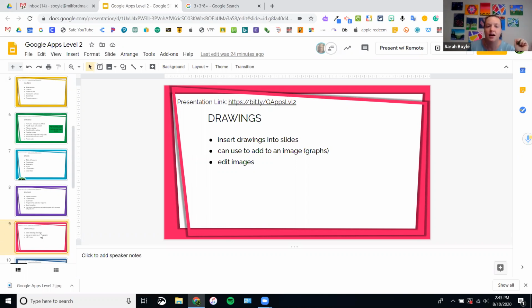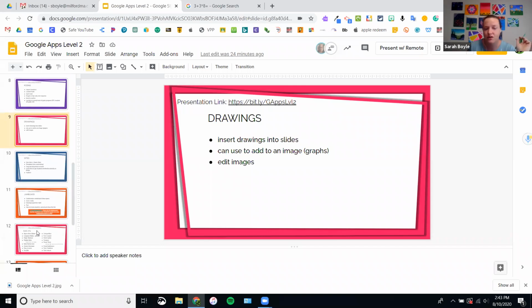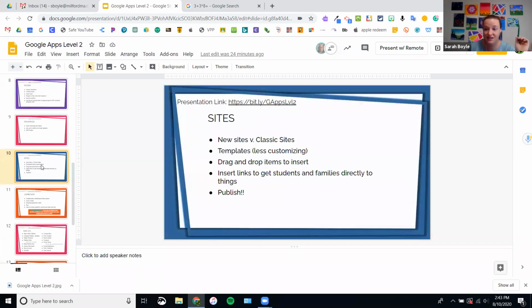There's a lot. They have auto draw, there's auto shapes, there's all kinds of cool stuff. Google Sites, it's basically a website builder. There is a difference between new sites and classic sites. Classic sites was very clunky, but it had a lot of customization. Classic sites is actually going away. So if anybody's created a website on classic sites, it's going away, and it's being converted over to new sites.